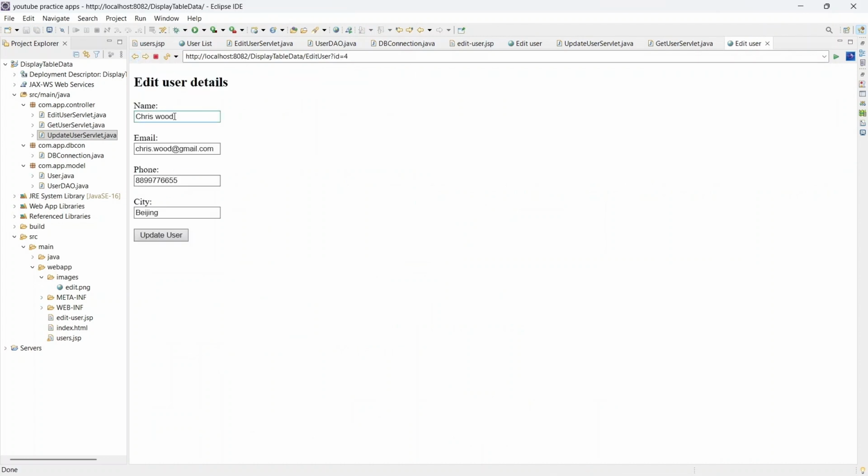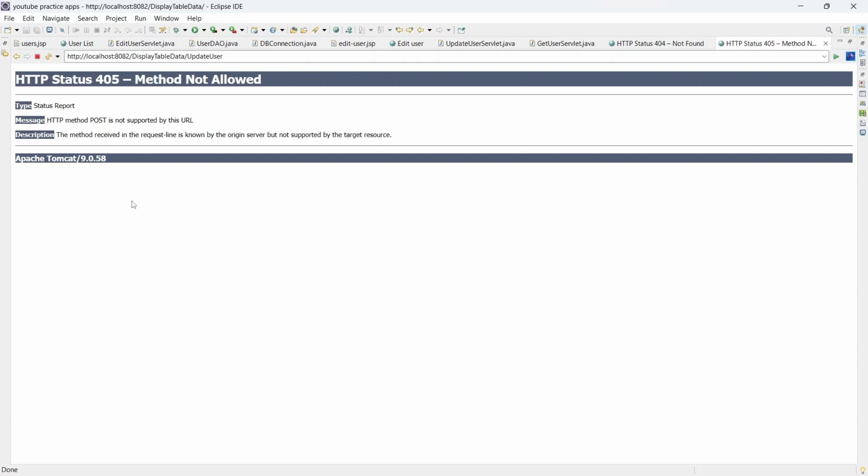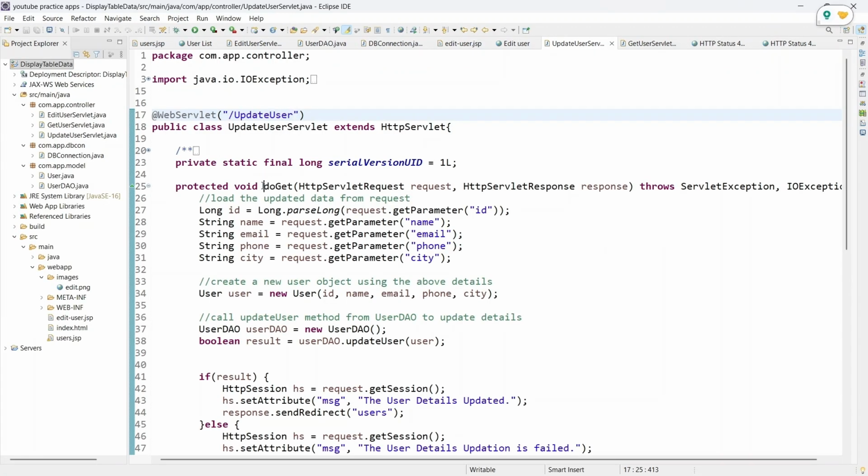Here Chris Wood and chriswood@gmail.com is there. Let me click on update user. Here we are getting one more error: HTTP method post is not supported by this URL. Let's go to update user again. Here we have used the doGet method. Let us change it into doPost.